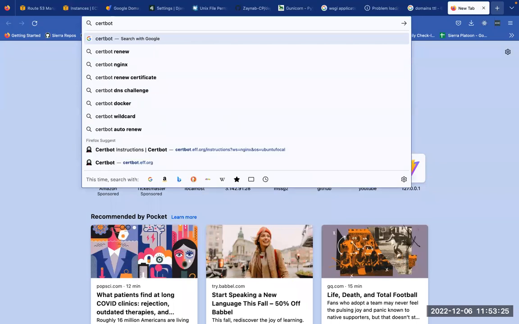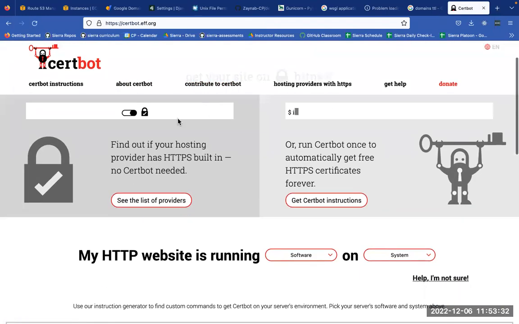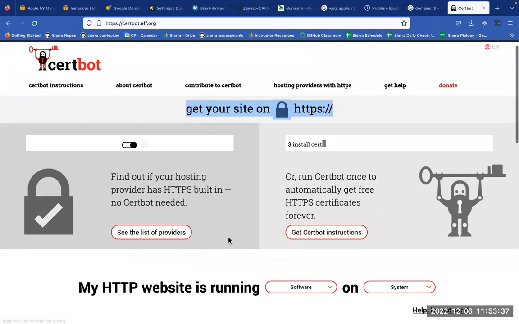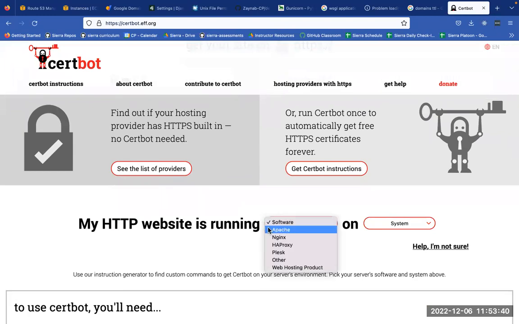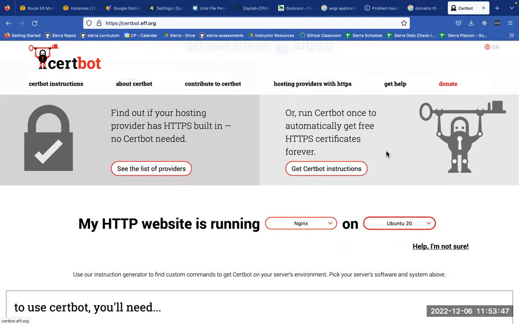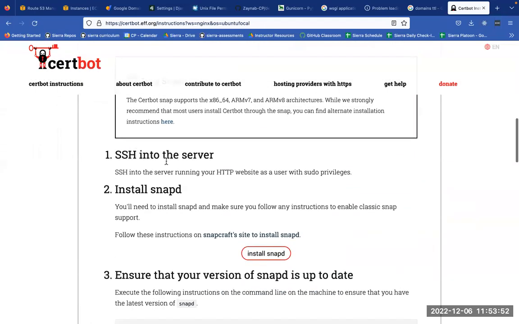Okay, so this will allow us to set up our HTTPS. There's a company called Certbot, and that's where we're going to get our certificate from. It will basically allow us to get our site on HTTPS. It's very, very easy to use. You can say what software you're running. We're using Nginx, and we are using Ubuntu, a later version, but this is okay. Then it tells you exactly what to do, which is great. So we SSH into the server. Snap is already installed on our machines, so we don't need to install it.